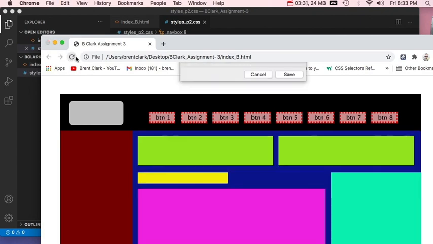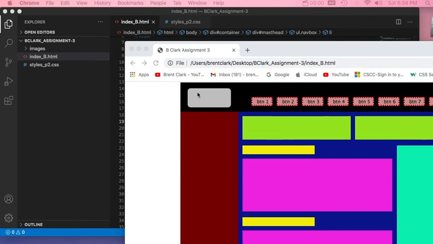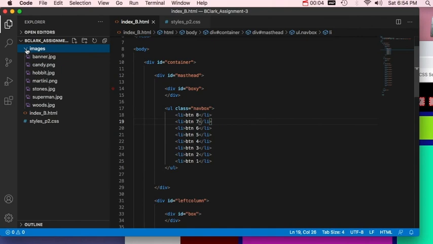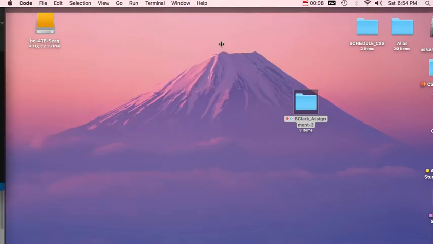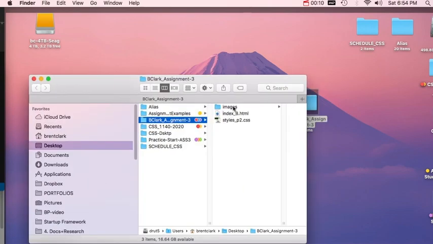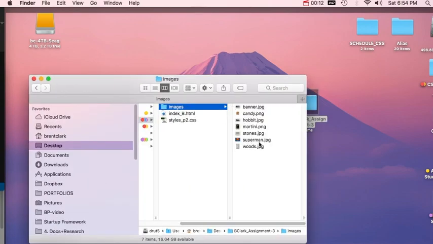We'll try that. Okay, next I'm going to add my Superman logo that I have here in my images folder. So here you can see my images are right here, or you can look and see them in my folder, which I've added an images folder with the images, and here's the Superman logo.